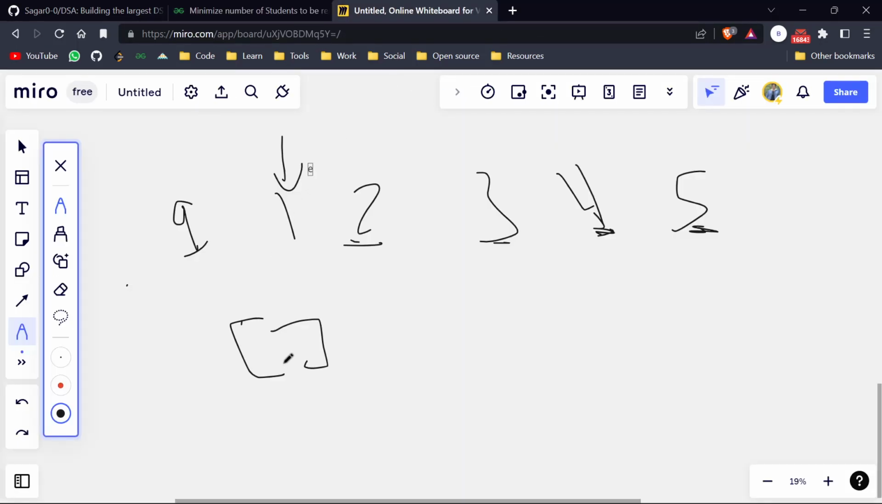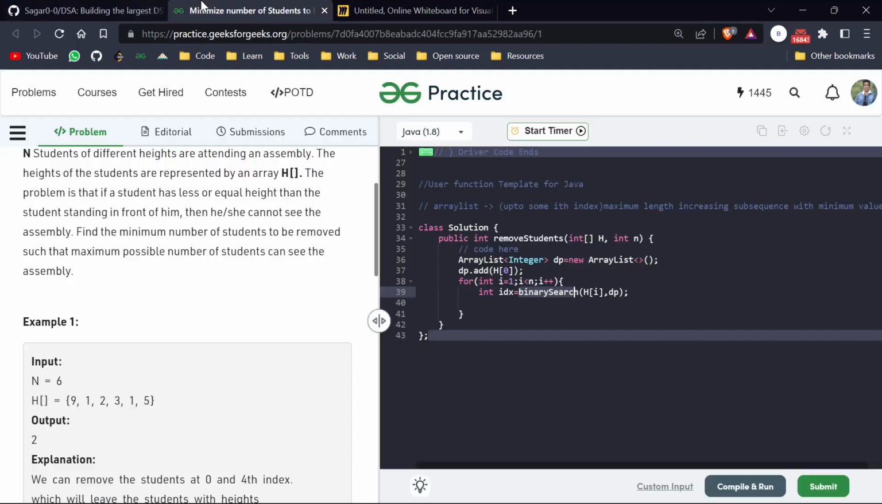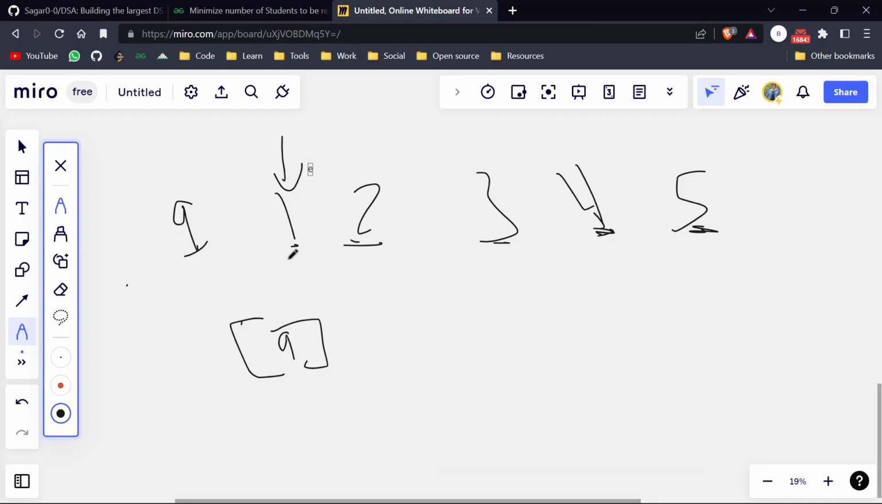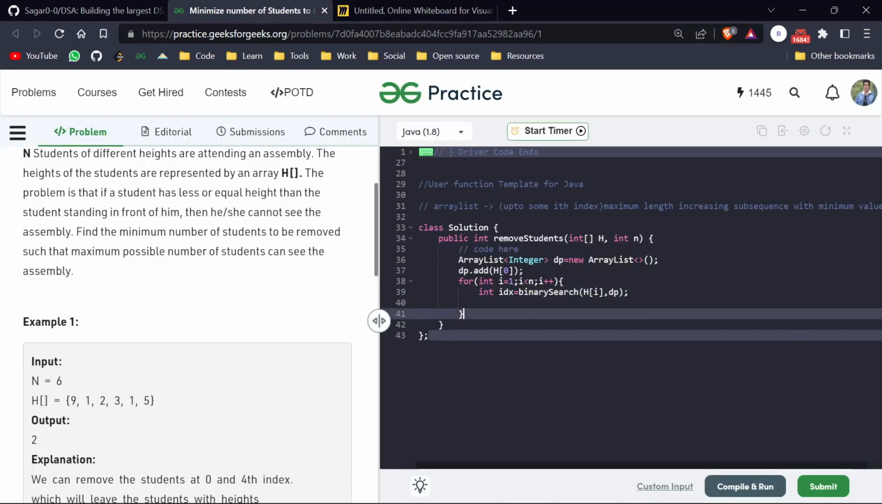So when we are here and 9 is present in this array, what we are checking is the binary search and getting the index of this one. So what will be the index of this one? That is here 0. And let me just first implement this binary search so that you can know how it is 0. So it will return an integer.